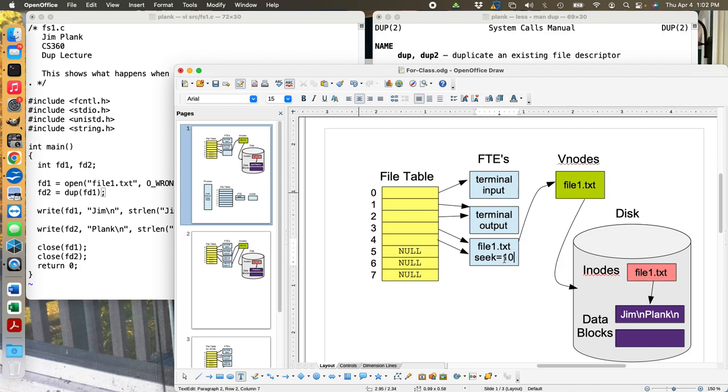Okay. Not too exciting, but something that's good to know. It wouldn't be that important, except there are 2 times where this idea of duplicated file descriptors comes in extremely important. Okay? The first is when you call fork.